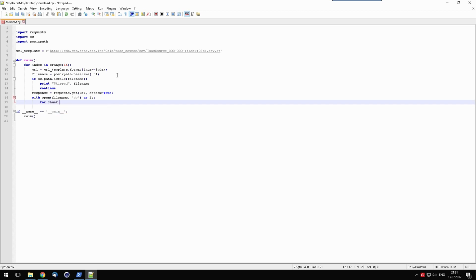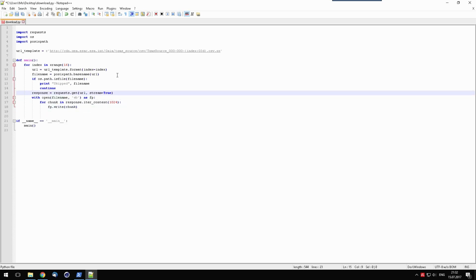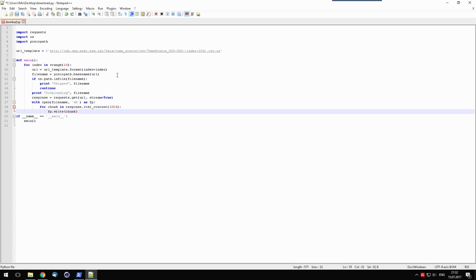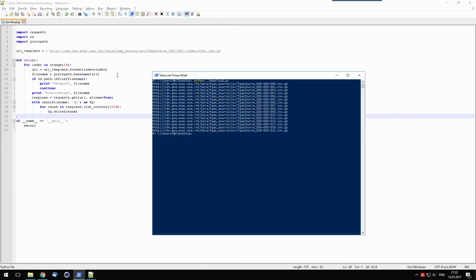Now we're going to iterate over chunks that we receive from the server. The chunk size is 1024 bytes. And then we simply write that chunk to the file. Before we open the file or download it, I'm simply going to print that we're downloading it so that we know what we're dealing with in the console. Right, let's try that.